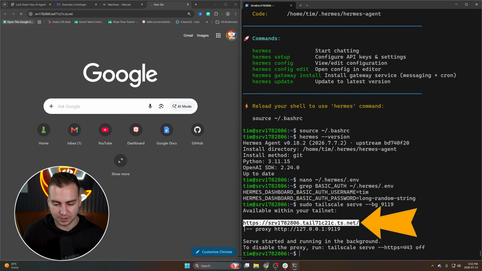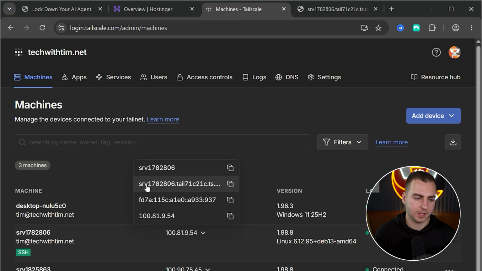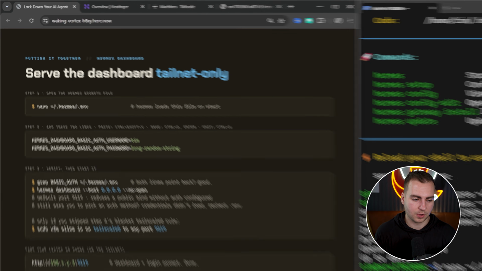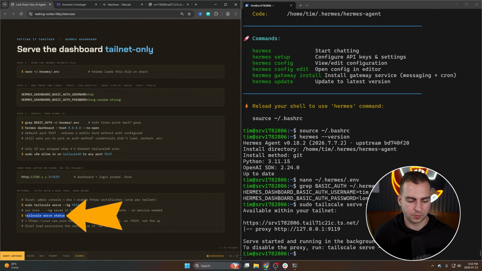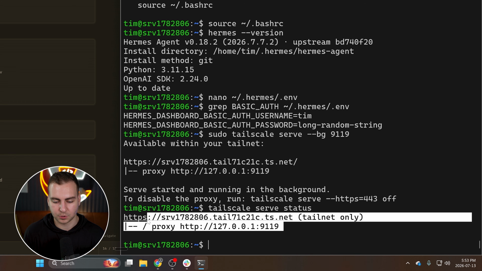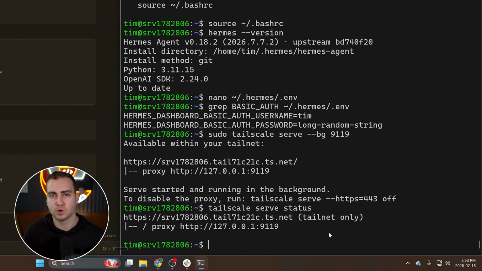So this URL is essentially just the tailnet URL, and you'll be able to see the same URL here, srv1782806.tail71 whatever.ts, so you can find it from the dashboard as well. In a minute, this will connect to our web UI, which you'll see. Next, we can run this status command if we just want to make sure this is working, and we should see that it's proxied here, and we have the URL.